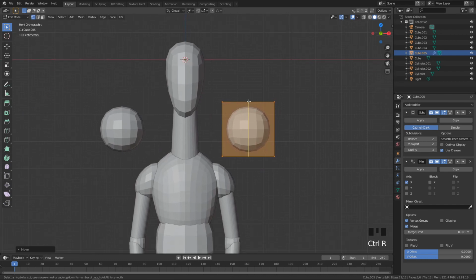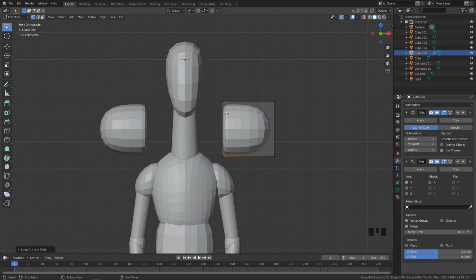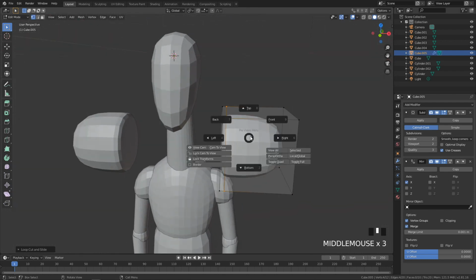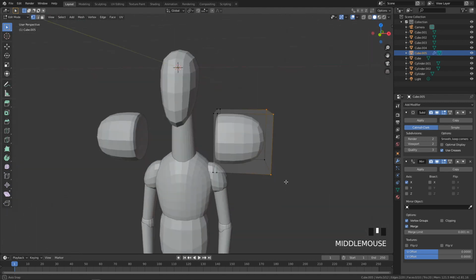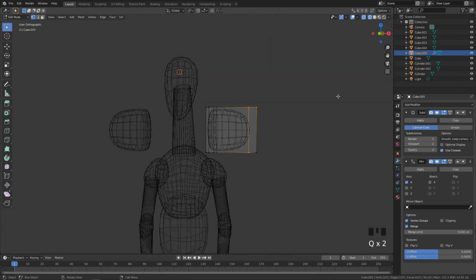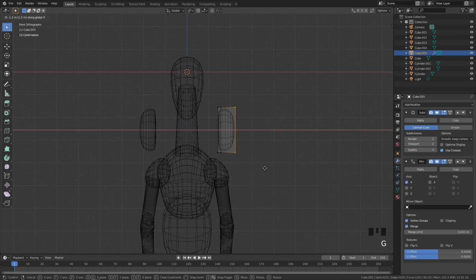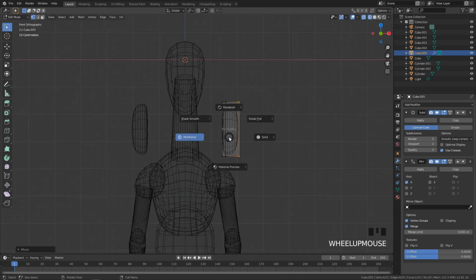So I will click Ctrl R here. I will left click to apply the loop cut. As you can see, it made this part flat, which is good because we want it. And now we can select those 4 vertices here. You can basically go to the wireframe mode to select the vertices that are behind, and I will move it closer in the x-axis. So I'll click G and X to move it on the x-axis.